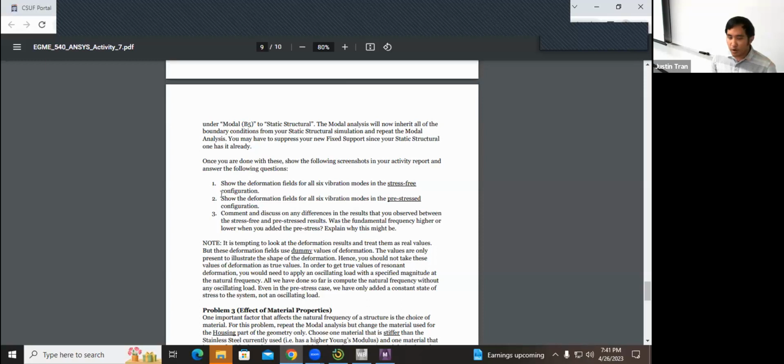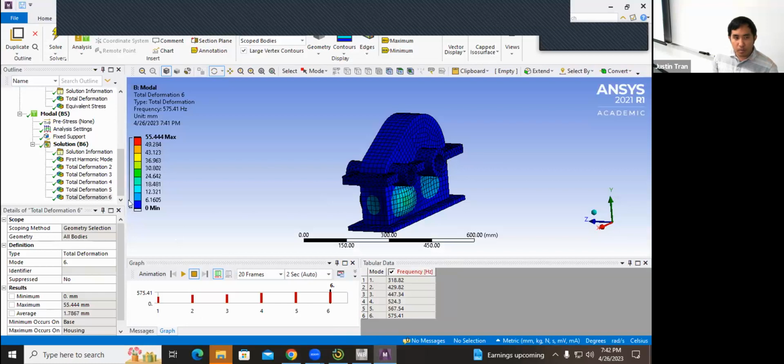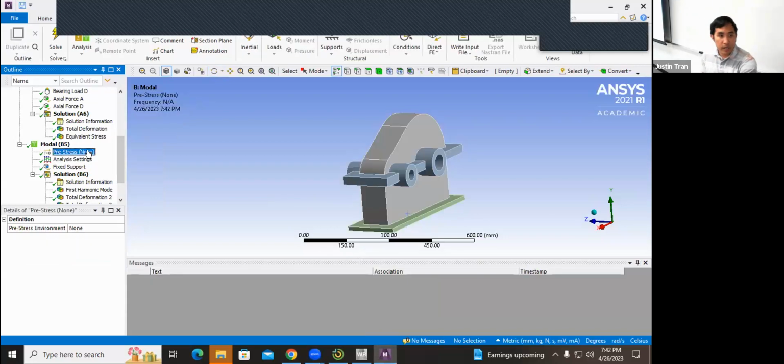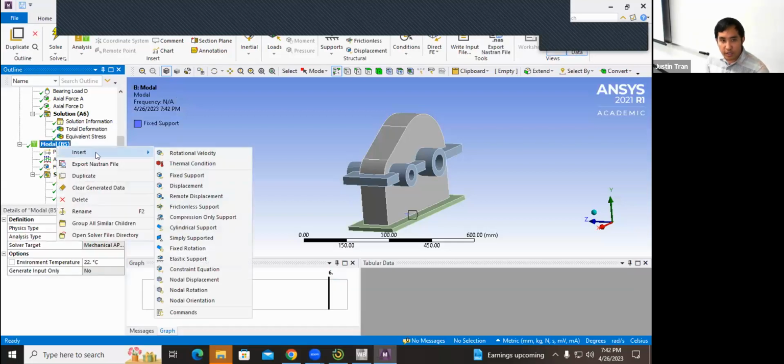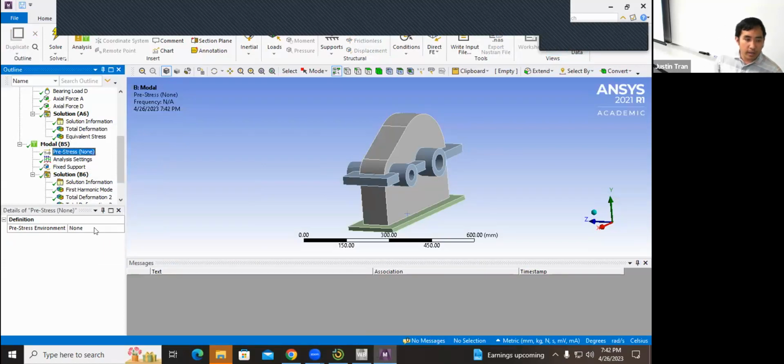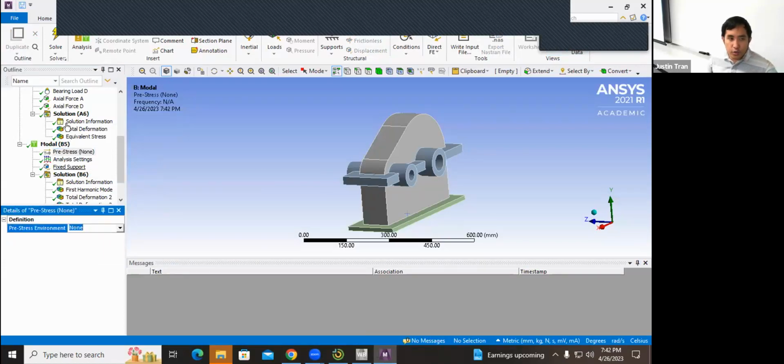The second part of problem 2 is I want you to show me the same thing, but with the pre-stress. Okay, so let's see how to do that. If you remember on Monday, one thing that we talked about that's going to affect your resonant modes is the presence of any kinds of loads on your structure. One thing you can do, of course, is insert all the boundary conditions again, but the best way to do this is to inherit all the loads from your static structure.